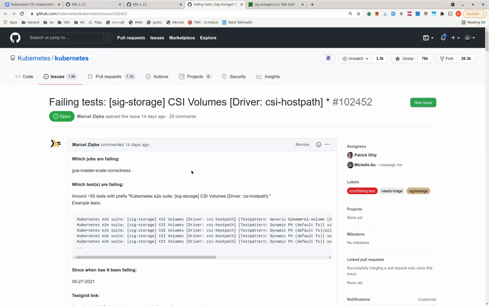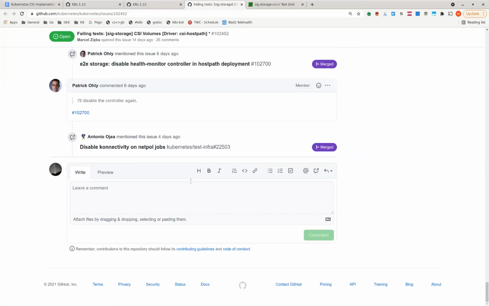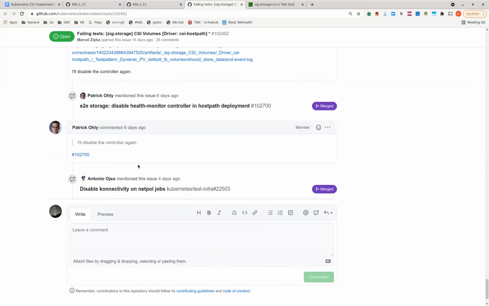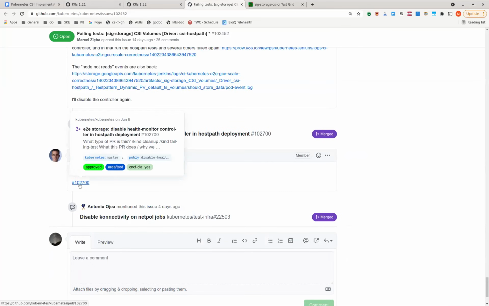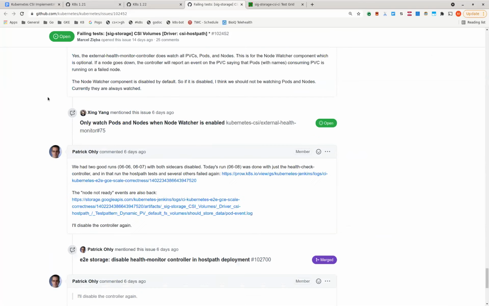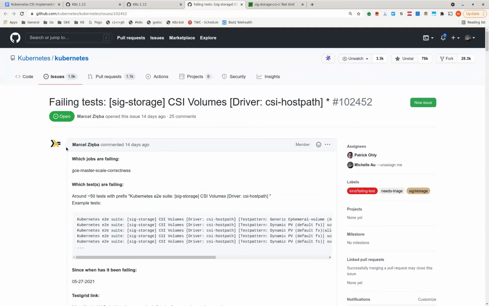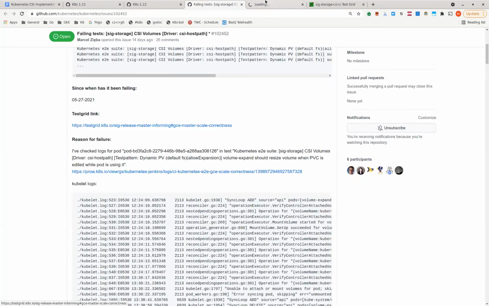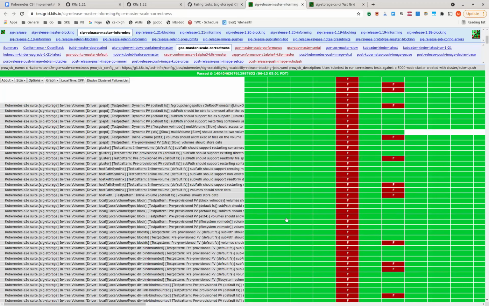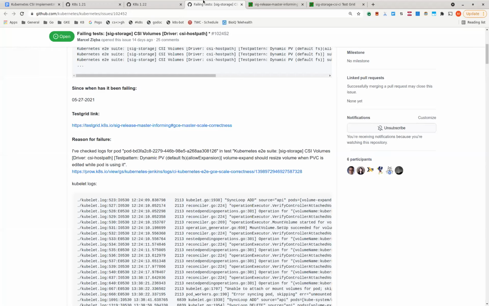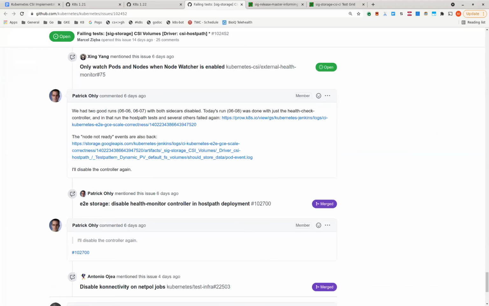Yes. So I think we concluded that the health monitor sidecars are potentially causing scalability issues. So it looks like it's been disabled. How did the tests look now? Tests are green. Should be good now. Okay, cool. And do we have a follow-up issue open to investigate the scalability of the health monitor sidecars?